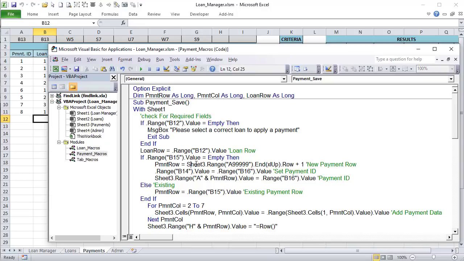If it's a new payment row, it's going to be the first available row: the last row with a value, plus 1, is going to get us our first available row. Assuming that we have the payment, we're going to take that payment ID, the next payment ID from B16, place it in B14. I'm also going to take that same payment ID from B16 and place it in column A in the first row.